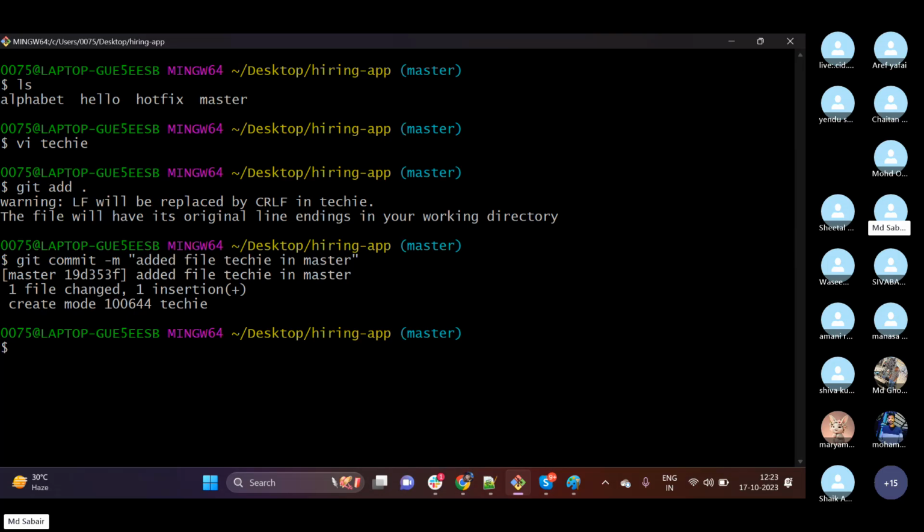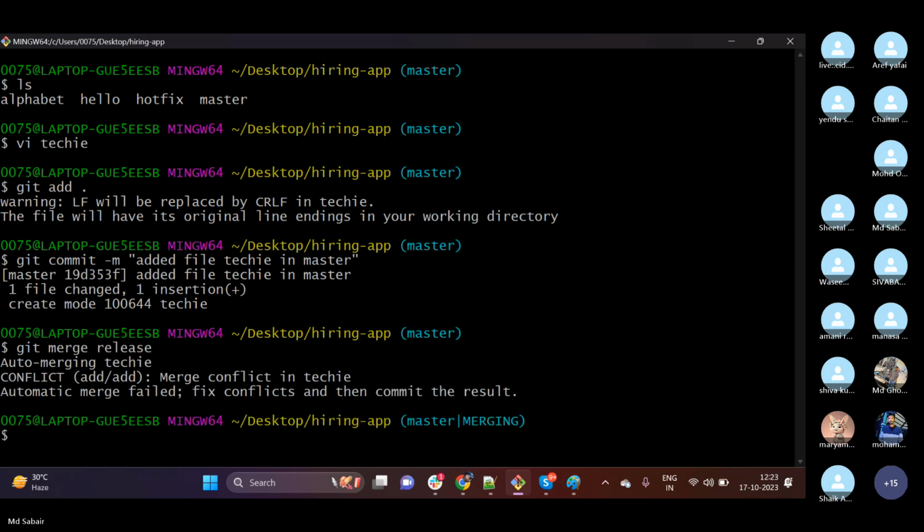Master. Okay, now if we are trying to merge two branches, then it will raise a conflict. Git merge, and then which branch? Release branch. See, automatic conflicts.